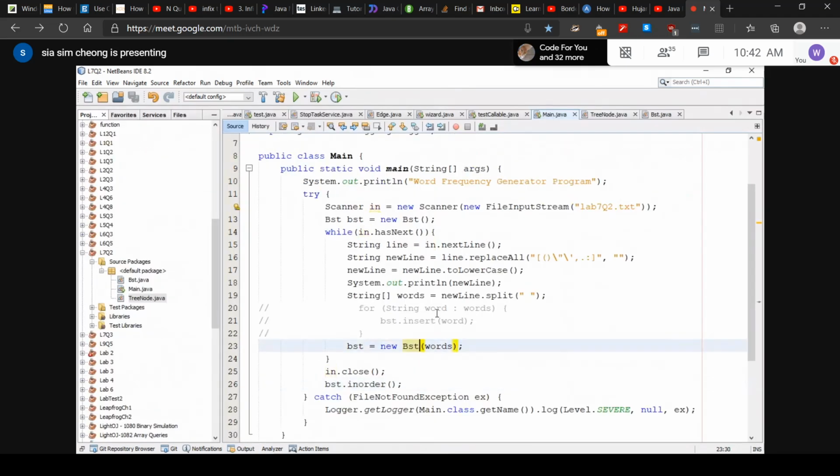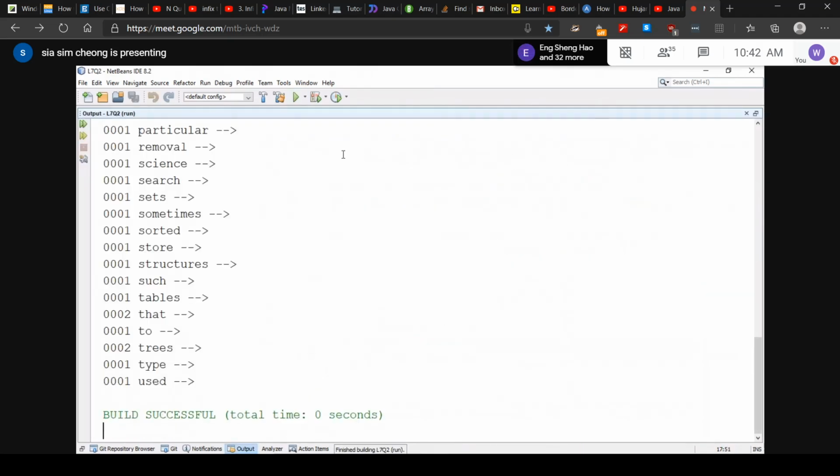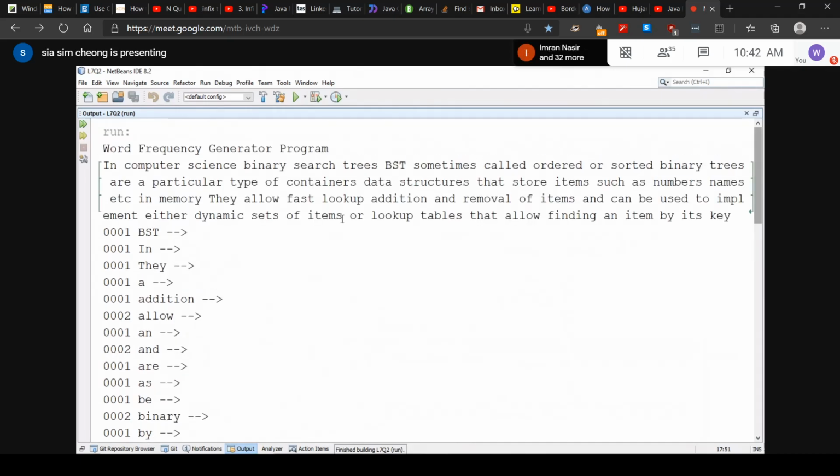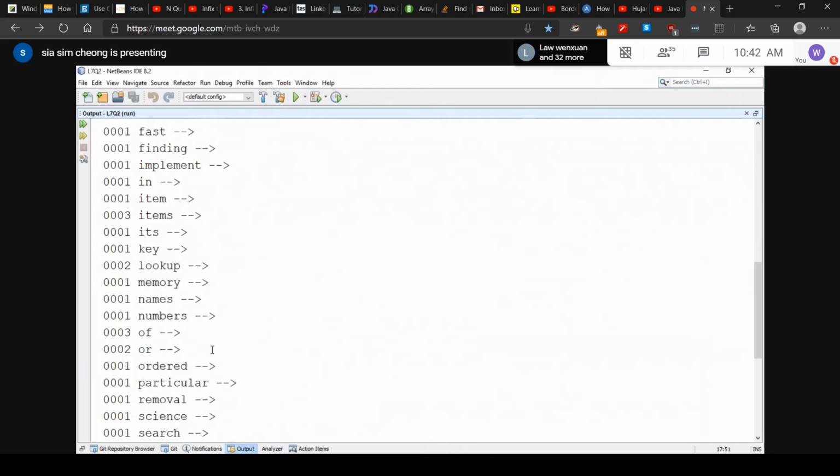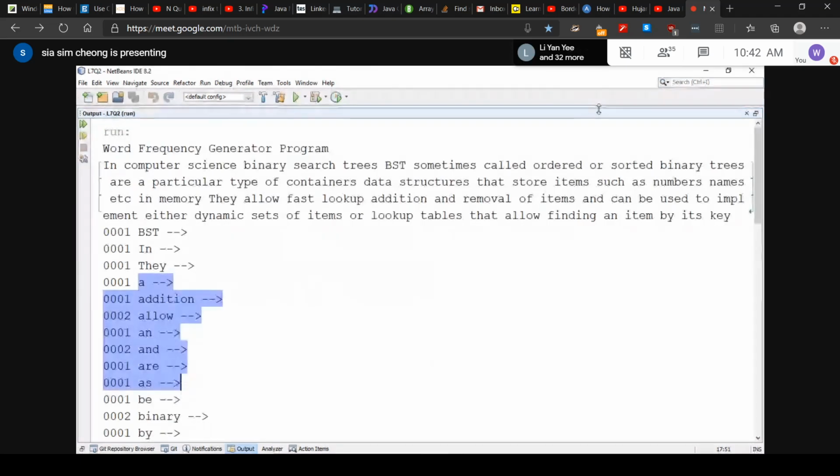Okay. So what happens if we do not change to lowercase? For this one, you can see that the uppercase words will be in front, and then you proceed with the lowercase words after that. And you need to be careful of that.